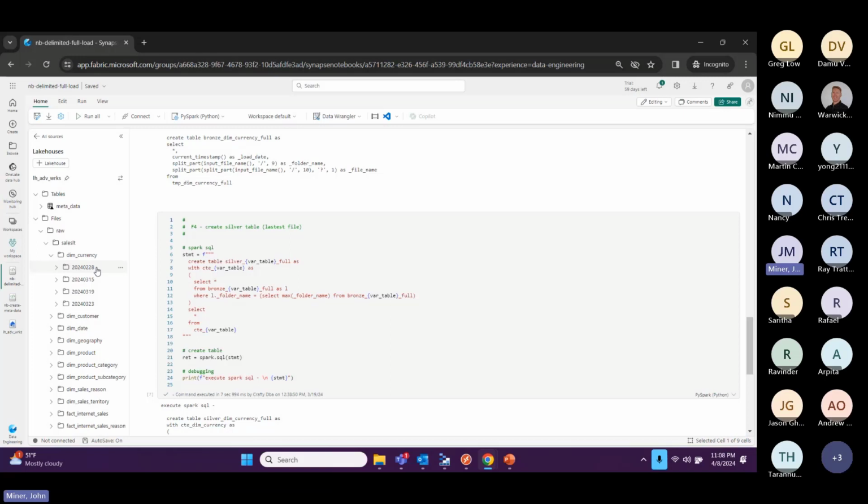So even though the characters are really integers, they can be sorted, right? We know that 0323 is always greater than 0319. That's March 19th and March 23rd. So if I say select star from table where the max of the folder name is, it's going to get me the most recent data.